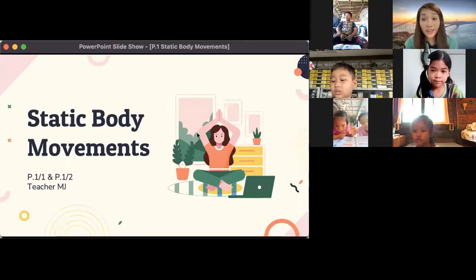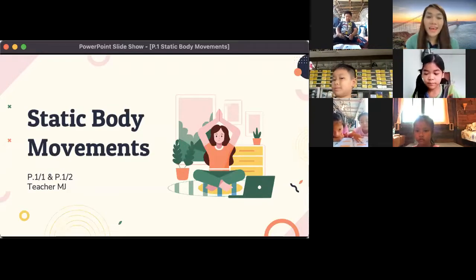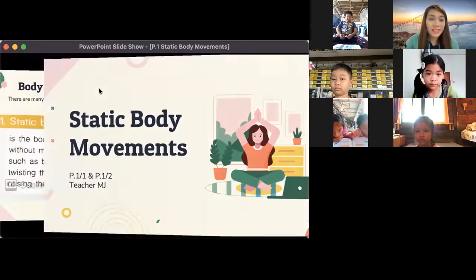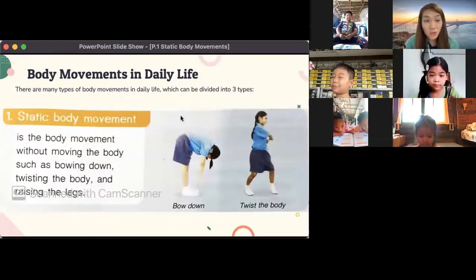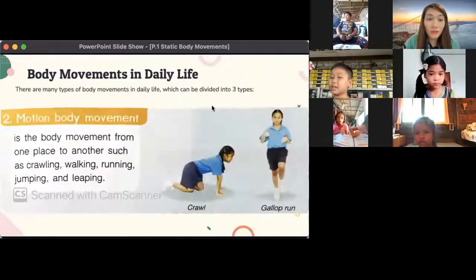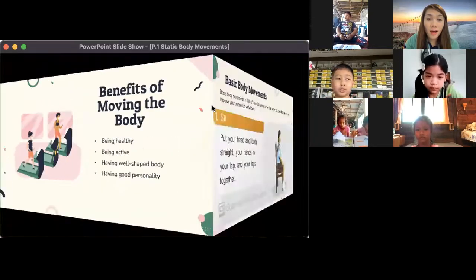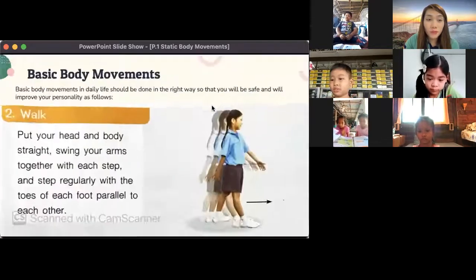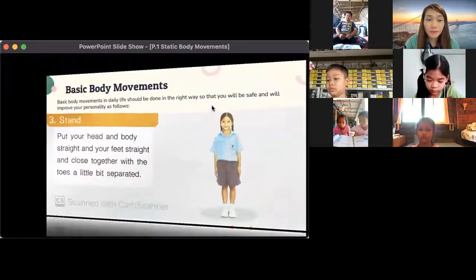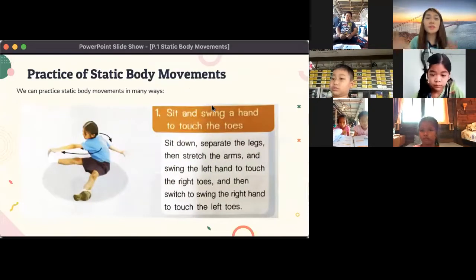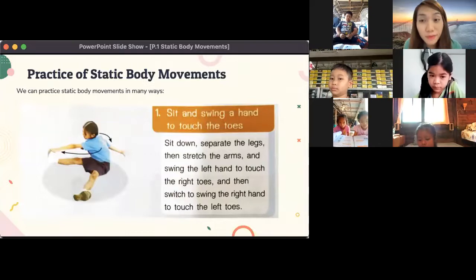Now let's get started. Again, my name is Teacher MJ, and together with me, we have Teacher Tofi to help you in our lesson. Now today's lesson is all about static body movements. We are finished with the basic body movements. Now we will move on to practice of static body movements.